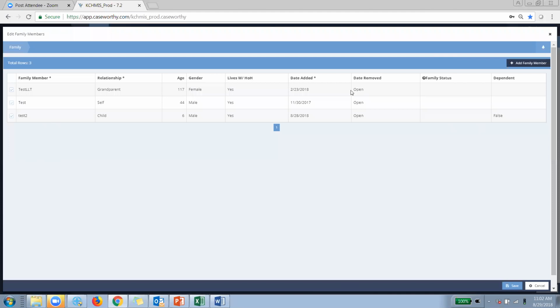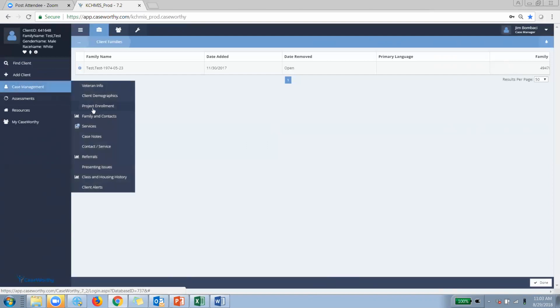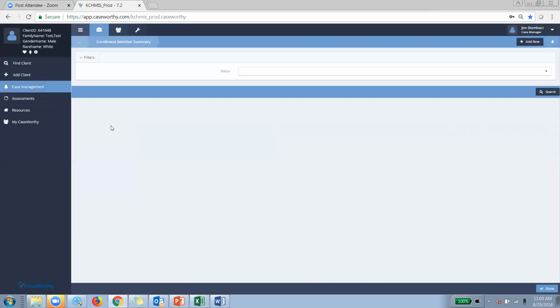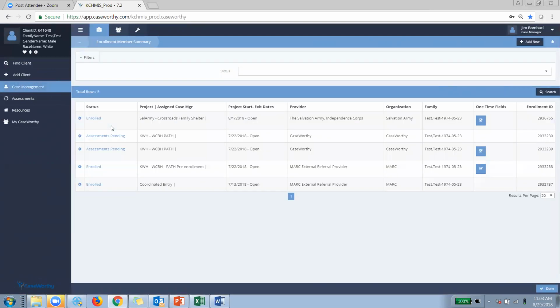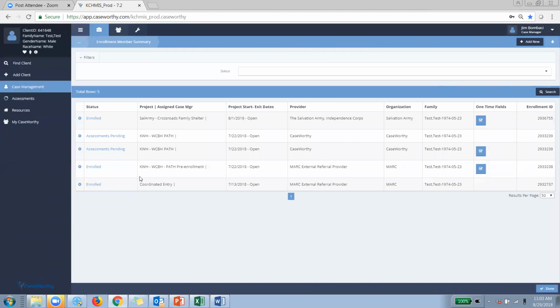You don't end the grandparent here. You don't put an end date here or anything. They're still in the system as part of the household. They're just not part of this program enrollment. The program enrollment is what triggers the data being assigned to your particular agency. Just because you see them up here does not mean that grandparent is going to show up on your reports. They have to have an enrollment to do that.